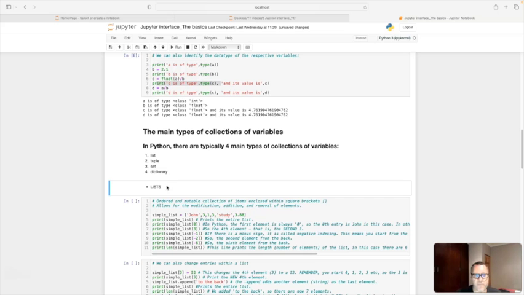So let's look at lists first. Lists are ordered and mutable collections of items enclosed within square brackets. That's important. It allows for modification, addition, and the removal of the specific elements within the brackets. I have several other videos where we look at lists and all these different types of data collection variables. Have a look at the other videos if you want to have more explicit examples. But let's look at a simple example over here.